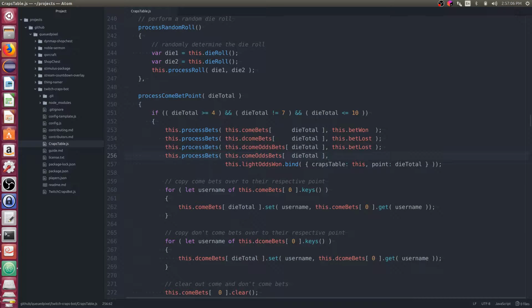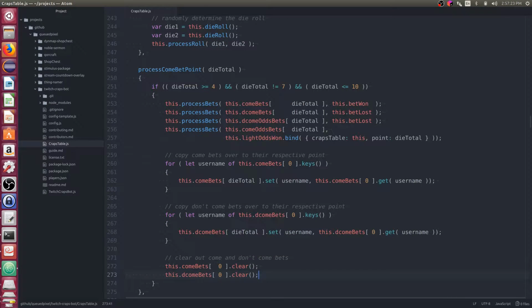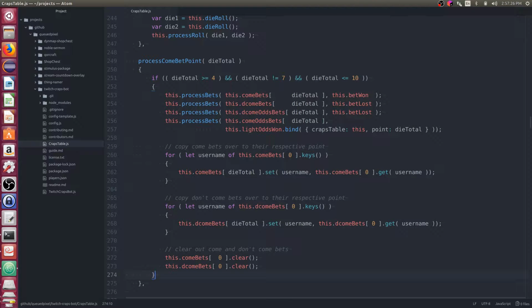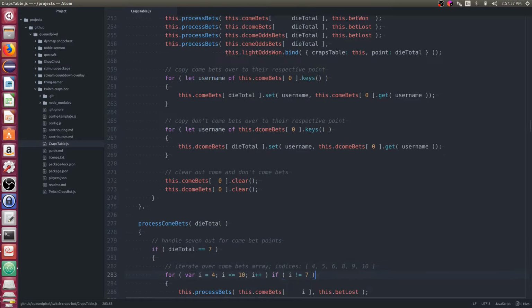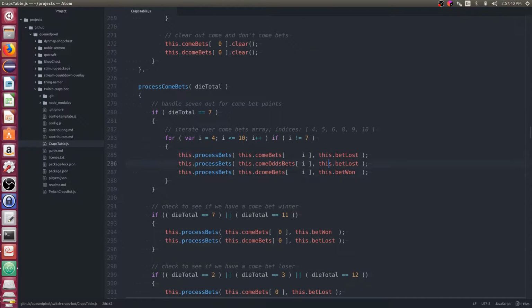Yeah, so we made our point, so that means our don't come bet has lost. Bets, copy don't come bets, clear out copy don't come bets. So how about if we've lost? This must be elsewhere, so let's go look at this here. Oh yeah, process come bets. So if we 7 out, we say come bets lose, come odds bets lose, don't come bets win.